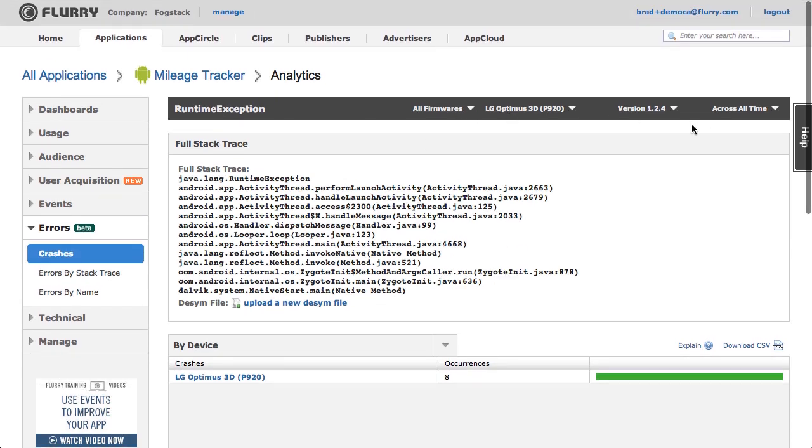If you obfuscate your code, you can upload a ProGuard file for Android or a DSYM file for iOS by clicking here. We also have an API for doing this as part of your build process if that is what you would prefer. Details about this API are available at support.flurry.com.